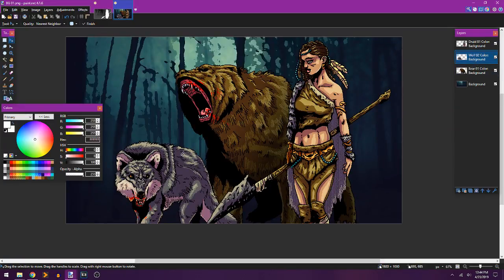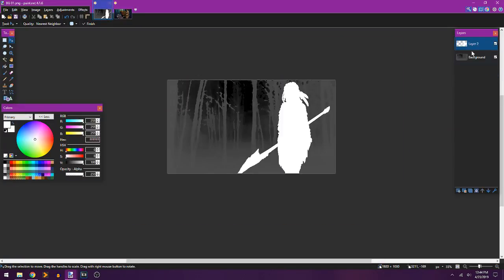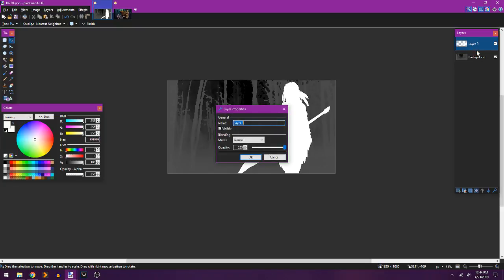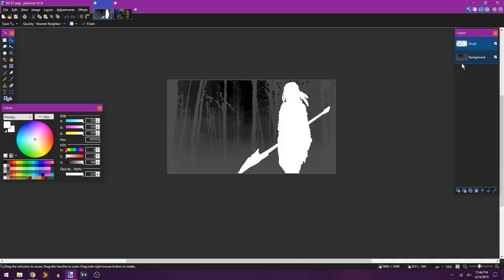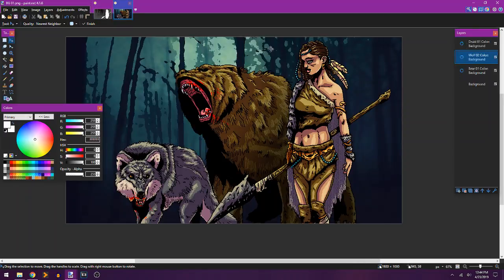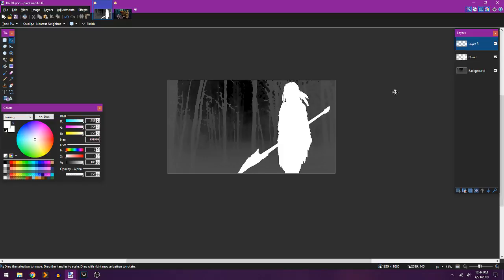So let's copy the wolf layer here and make sure that I have a new layer. This is the druid. Okay, so I'll create a new layer and then paste that wolf into its own layer. There it is. All right, so I'm just going to deselect that.